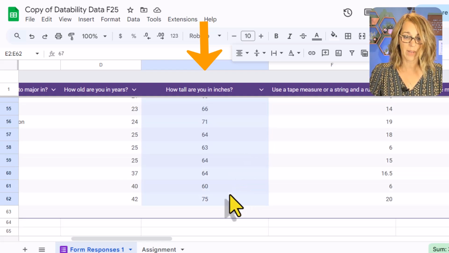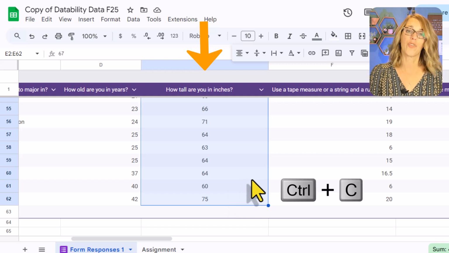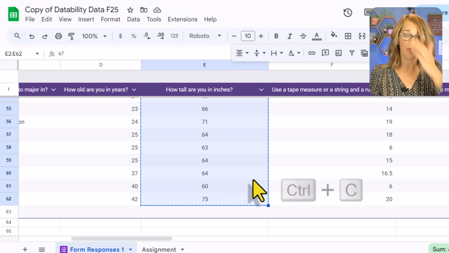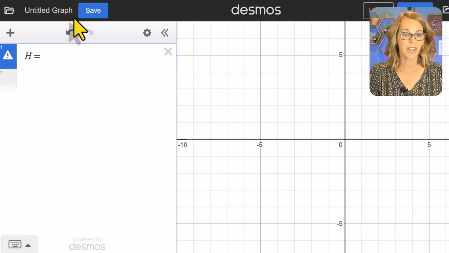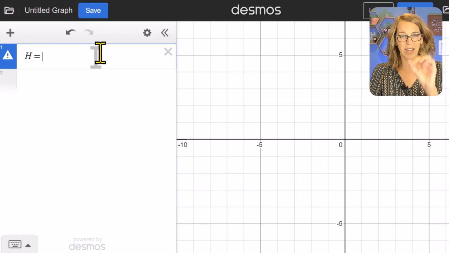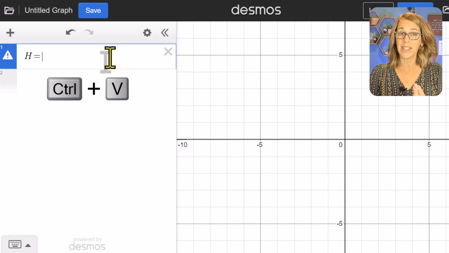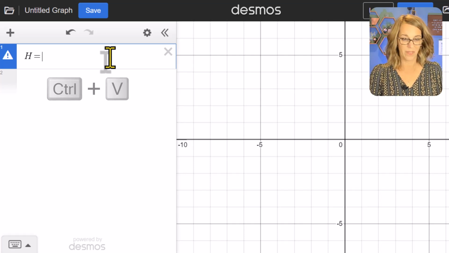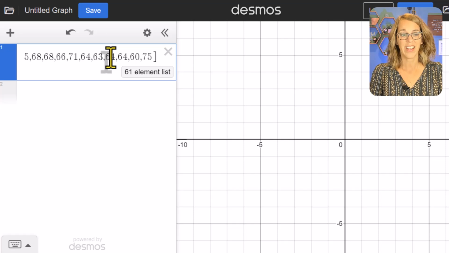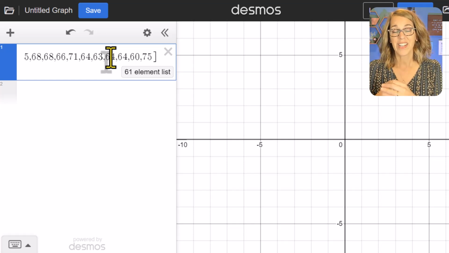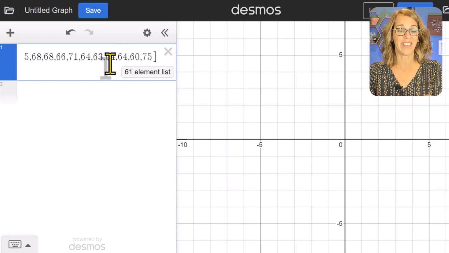This is why I did not type those in. And let's do a Control C to copy. If you're on a Mac, that would be a Command C. So Control C to copy. Back over into Desmos, I've got my cursor right next to the equals, and I'm going to do a Control V to paste. If you were on your Mac, it would be a Command V. So Control V to paste. And there I've got all 61 of my elements in. Now I've just put my data in. I haven't done anything with it yet.